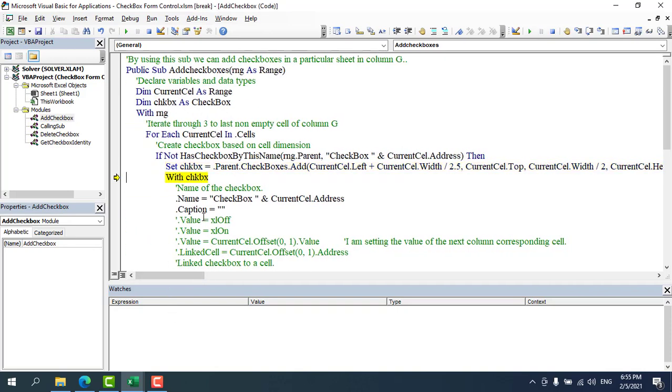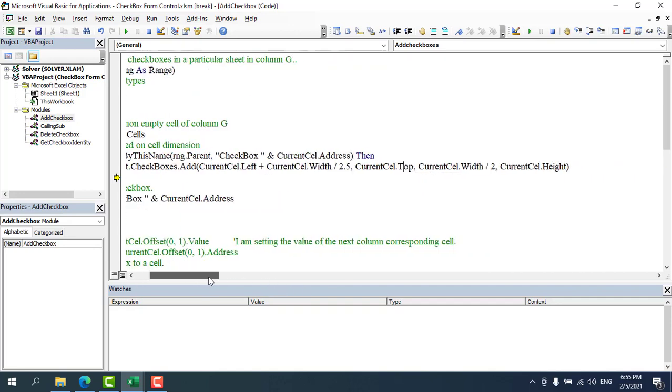This checkboxes is not present, so then we need to add these checkboxes. We are adding these checkboxes, and we're saying this parent, that means Range.Parent, then CheckBoxes.Add. The first parameter is left, where the checkboxes will be added: current cell.Left plus current cell.Width divided by 2.5. I did this by doing some tests so that it looks like it's in the center position. In the case of 2.5, it's positioned almost at the center. And the top is the top of that particular cell.